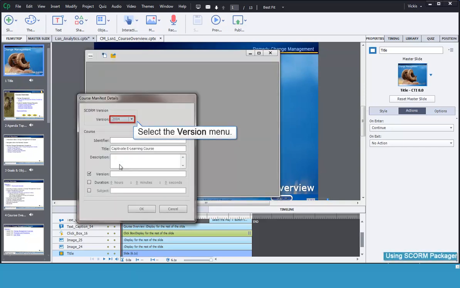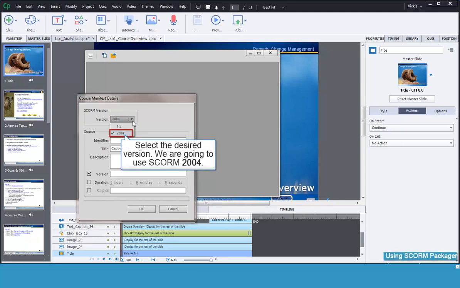Now, you will fill in the information for the package, which will be used by your client's LMS. First, open the version menu. Then, select the desired version of SCORM to use for this package. We are going to use SCORM 2004.